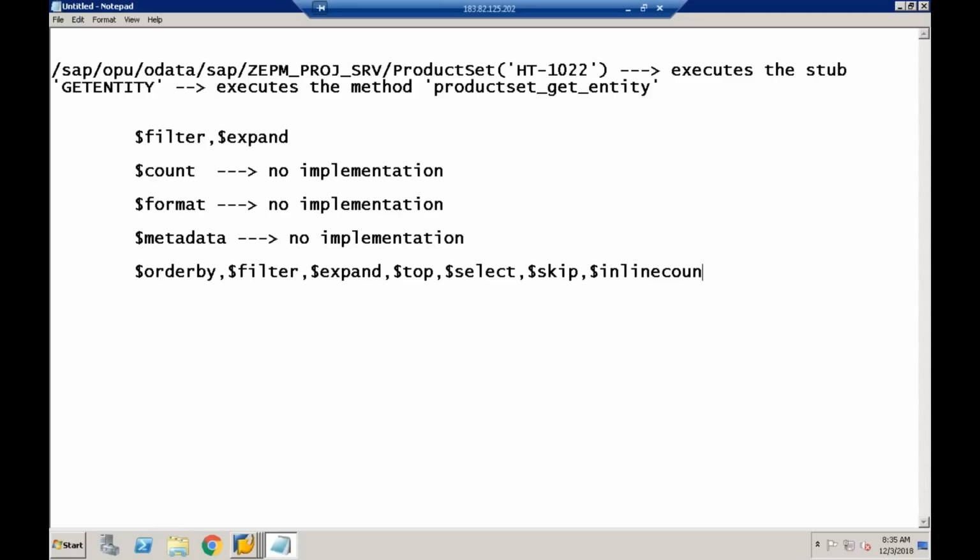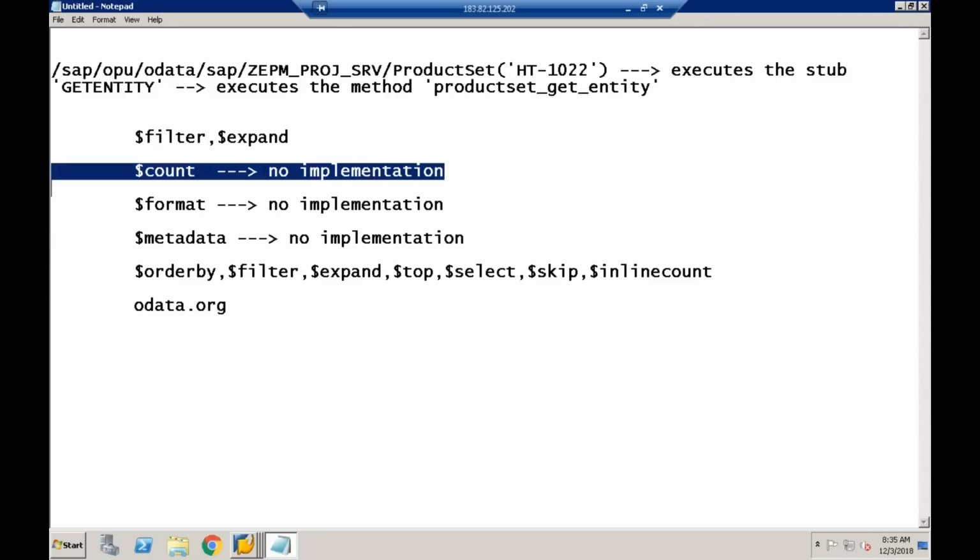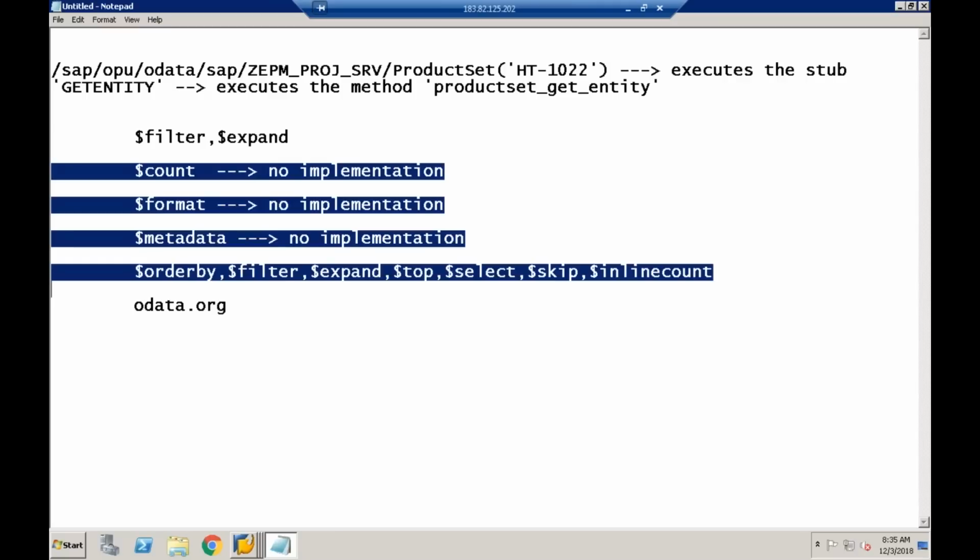So how do I know all these things? I think in the first class I told you to refer to a site called odata.org. This is a standard website for OData service development. In this particular site, you'll get the list of all these query options. We call them query options, or we call them OData capabilities.